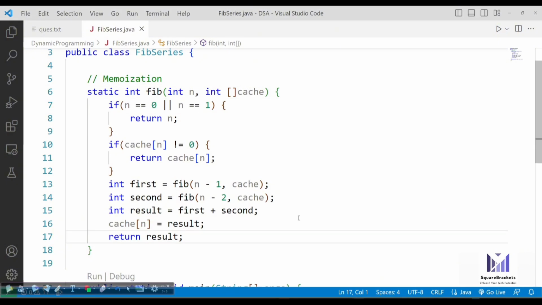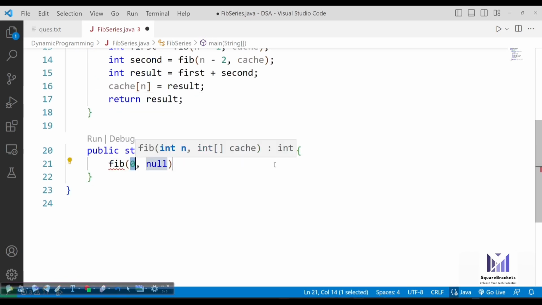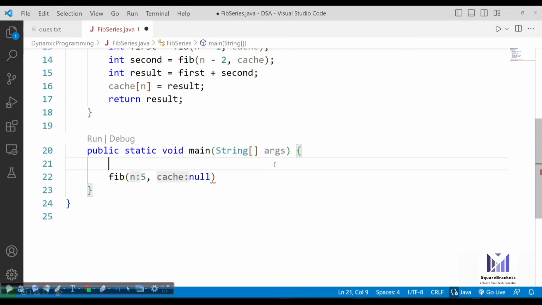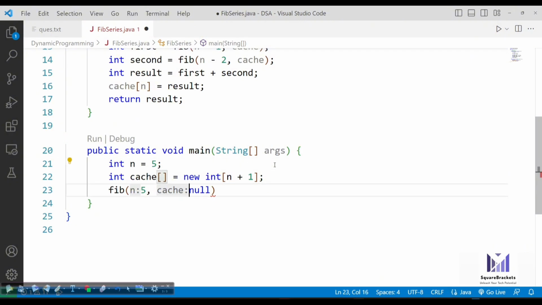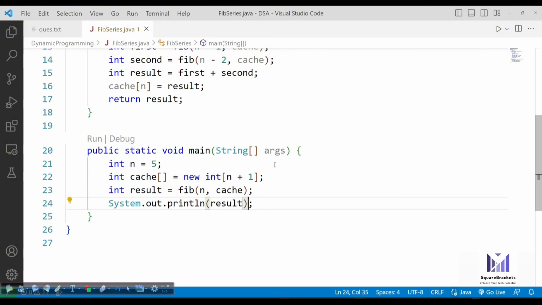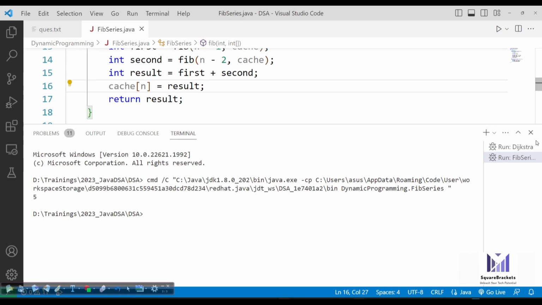Now we are going to talk about another way to implement the Fibonacci series, that will be using tabulation. But before that, you can even try to execute this code. So you just need to call fib with 5, and you also have to initialize one cache, which is new int of size n plus 1. So whatever the n is, let's say n is equal to 5, you have to initialize n plus 1. All right. So it is going to be the cache, it is going to be the n variable, and now in return, you will get the result that you can print. So let's try to execute. All right, so we are getting the 5.